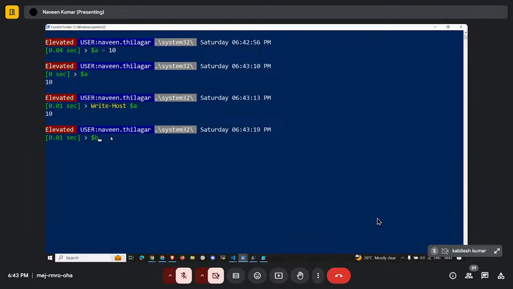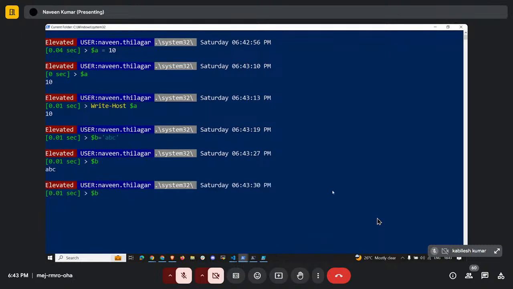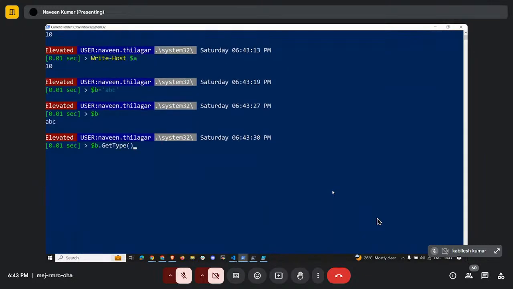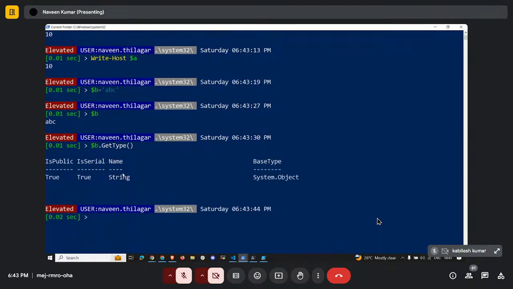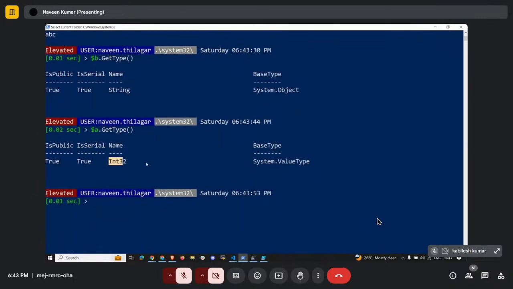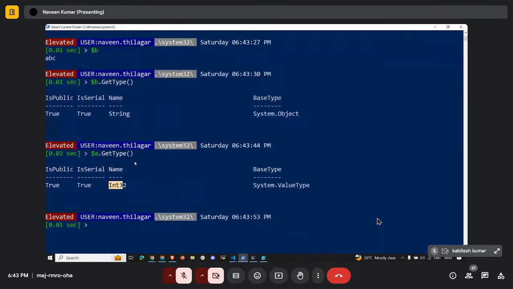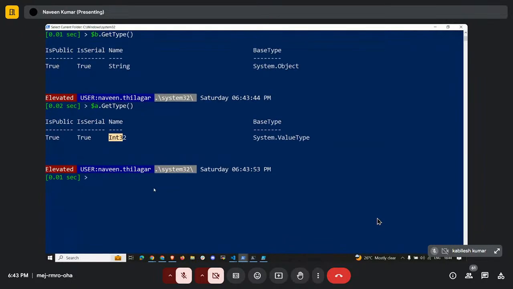If you want to assign a string, I can say something like this. Within quotes, that is going to be treated as a string. To check what data type is assigned to a variable, I can pass this variable to another function called GetType, which is going to tell me what data type I am using. For example, if I do the same for $a, it says Int. These are the common data types which you would use, int and string, but you do have other things.